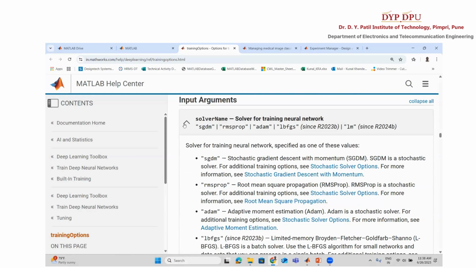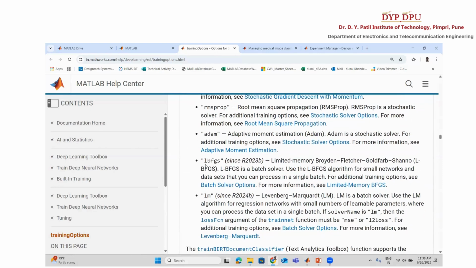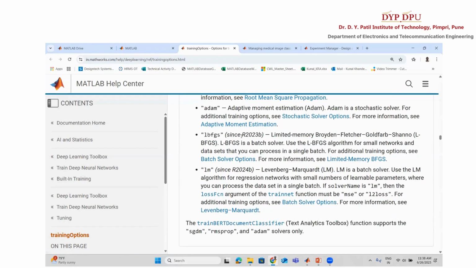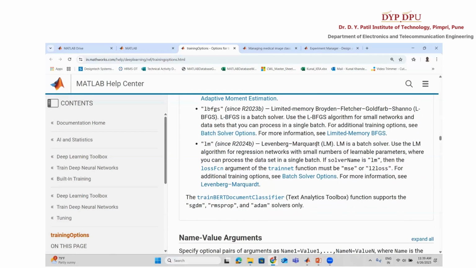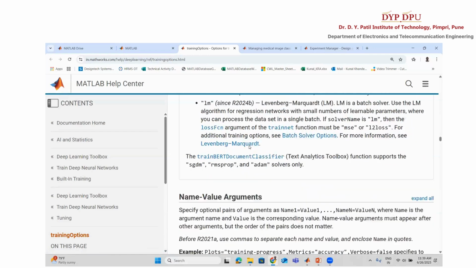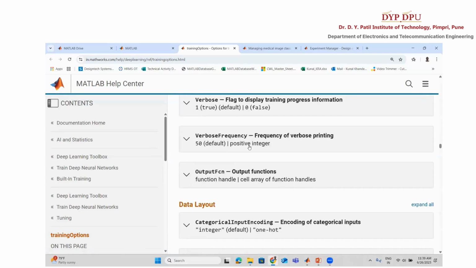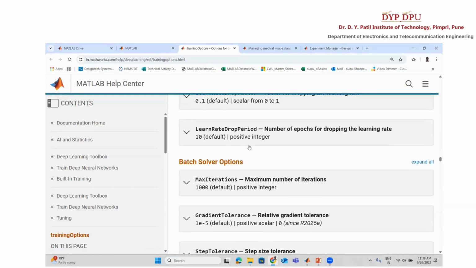If you want to understand what the solvers do, each and every variable is mentioned over here. You have SGDM, RMSprop, Adam. You can find LBFGS, which is limited memory Broyden-Fletcher-Goldfarb-Shanno. These could be the names of scientists. The short form is BFGS. It's also a kind of solver. Whatever recent changes or updates there are might be mentioned over here for the new users. What about LM? This is Levenberg-Marquardt. This is also a solver which has been added over here. You can find every detail in this particular documentation.